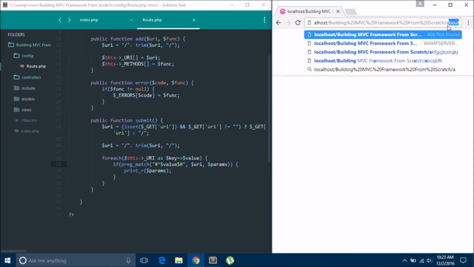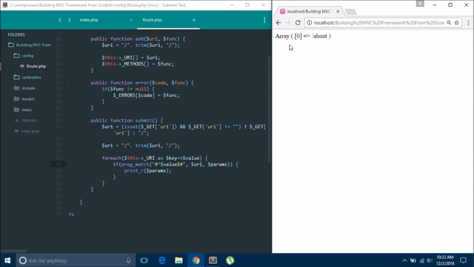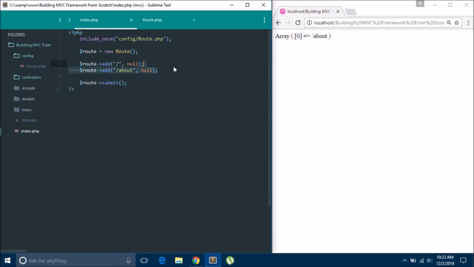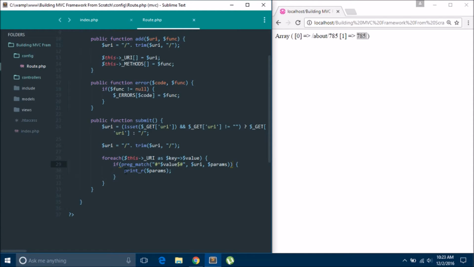if I go to about, you will see that we get an array with 0 index pointing to about. If I define it like this, as you can see, the first parameter will include the parameter we have passed. So we can actually pass multiple parameters using this sort of routing. So in here we know that we actually got matched with a specific URI.